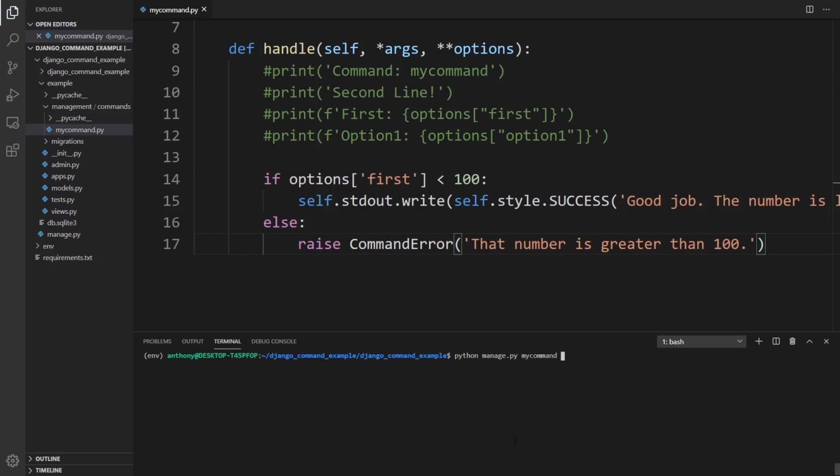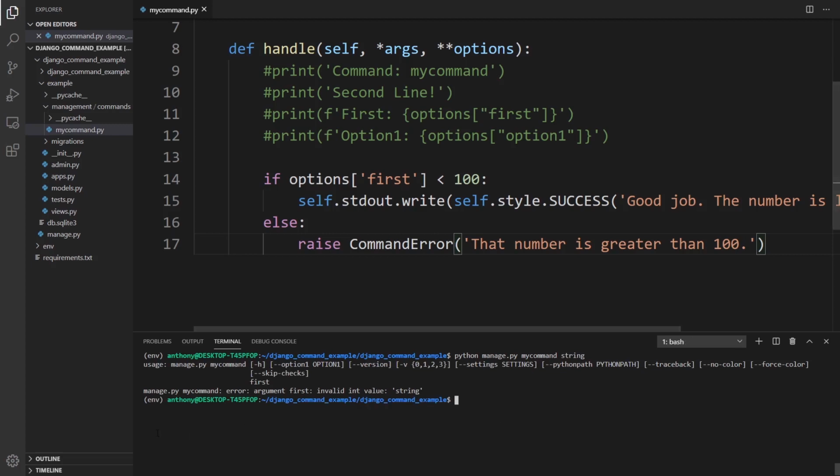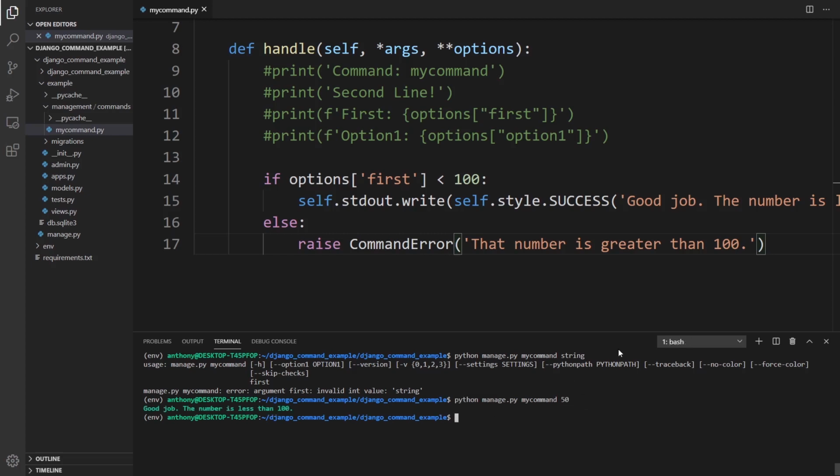And remember, the first thing needs to be an integer and the second is optional. So let's enter a string first. So I'll just say string. And we get an error. We see manage.py, my command error, argument first, invalid int value: string. So this has to be a number. So I'll pass in 50. I pass in 50 and I see, good job, the number is less than 100.